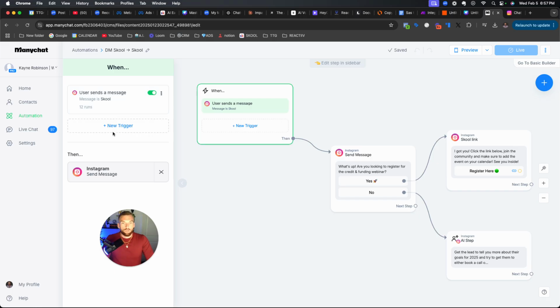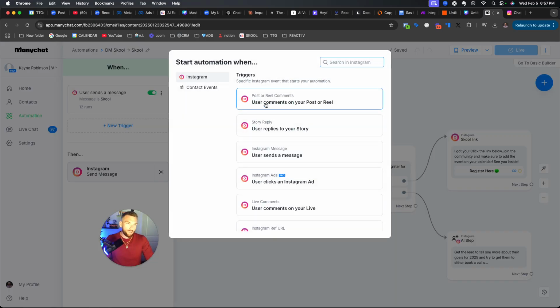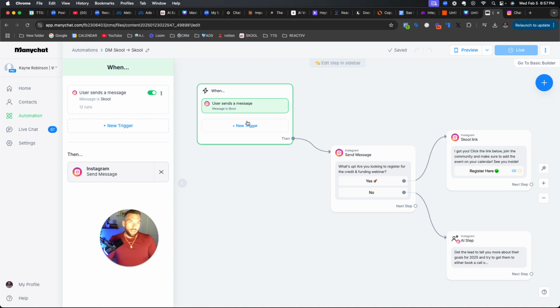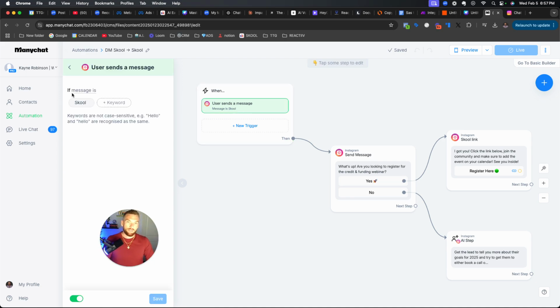So you can have multiple triggers in there. You can have the bot trigger if they comment a certain thing on a post or reel, if they reply to your story, or if they send you a message. This is the one that I checked off for this particular workflow. And once they send that message, if the message is school, you have to make sure, this is a big thing with ManyChat, because if you have a friend, for example, that DMs you a whole conversation, and it has the word school in it, it'll trigger this automation.